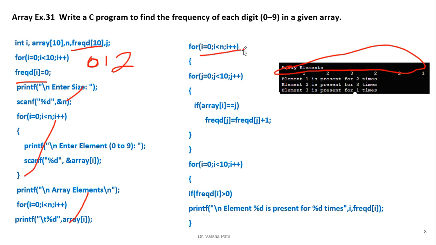For i equal to 0, i less than n, i plus plus, we take the array's first element. The first element is 1. We check whether this element is equal to j, where j goes from 0 to 9, which is nothing but the frequency index. If array of i matches j, then we increment the counter. For example, if this element is 5, then when j becomes 5, array of i equals 5, and at that time we increment the frequency at the 5th location. In this way we are doing the program.